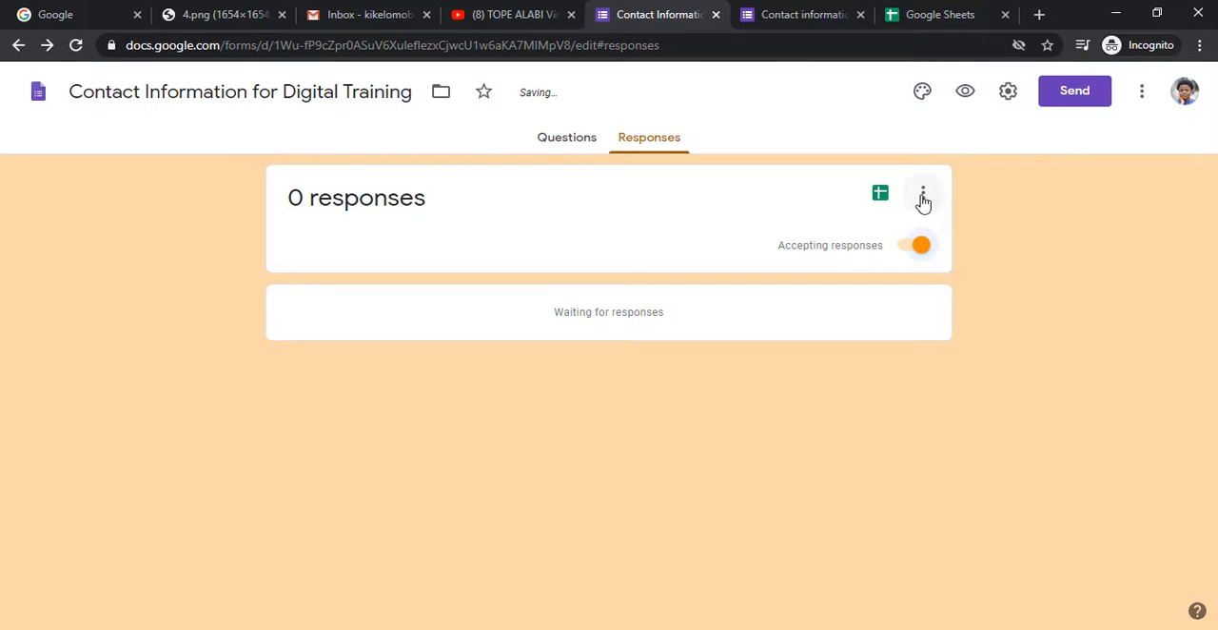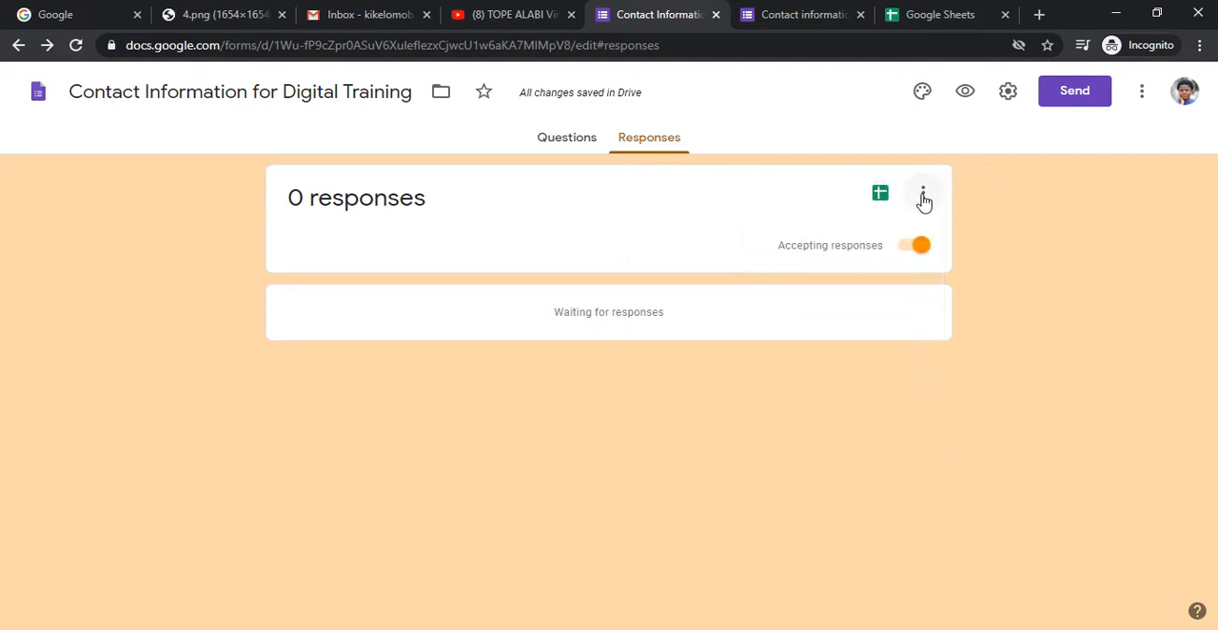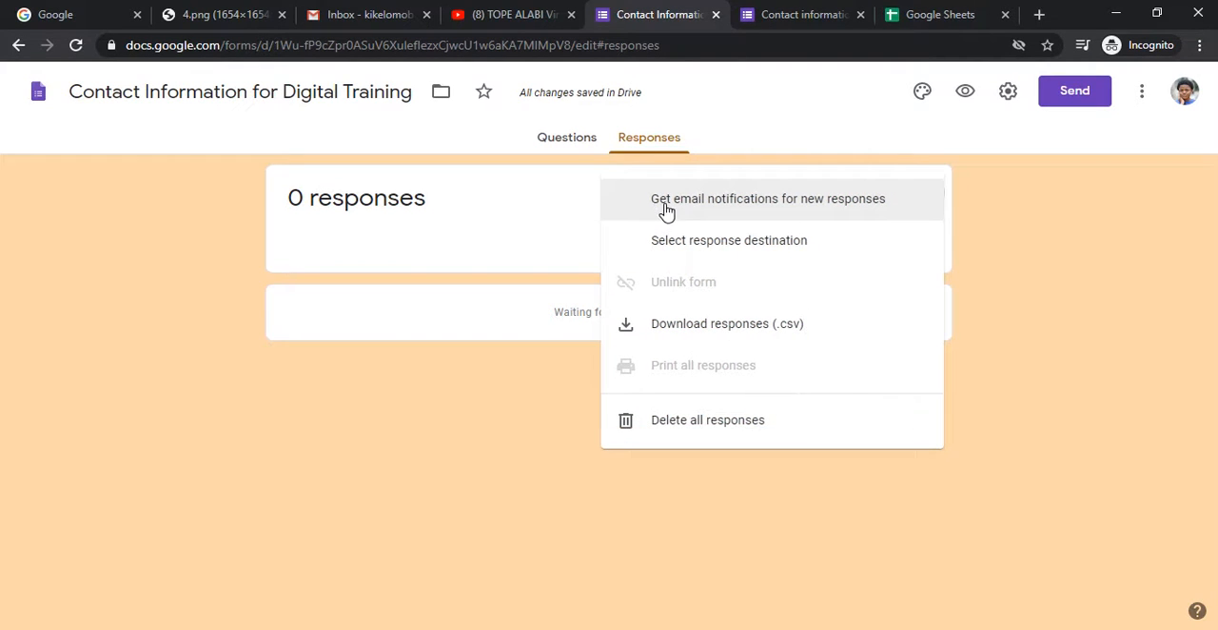And now this information here is important. You can click on create spreadsheet, or you can click on this arrow. On that arrow I clicked on, it's showing me get email notification for new responses. I don't suggest you do this, or else you'll be receiving emails every time people respond. People fill the form, so you don't stress yourself. Let them just fill the form. You can always check the form. Then you can go here: download responses, delete all responses. Please don't do that. Please don't do that.